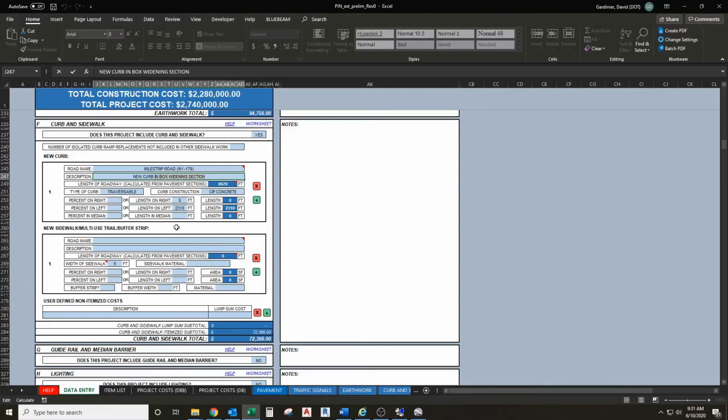I'm going to revise this. New curb along the sidewalk. New sidewalk, north side of Milestrip Road. We're going to select our road name here. We're going to have a 5-foot wide sidewalk. It's going to be concrete.